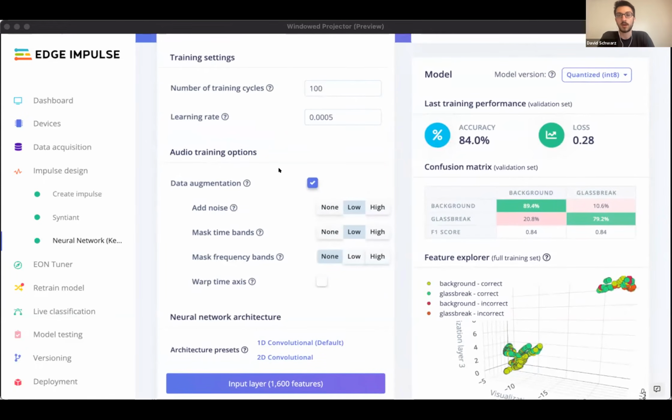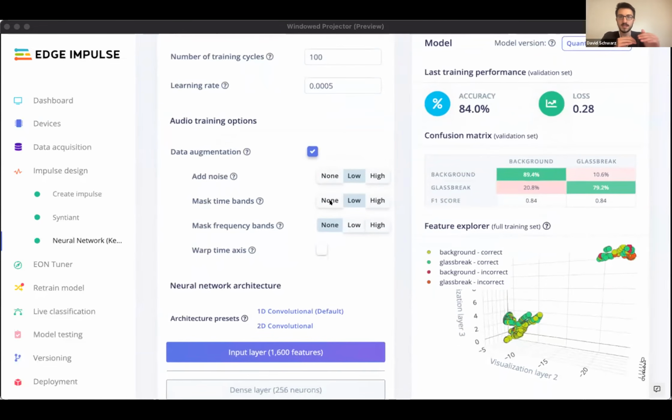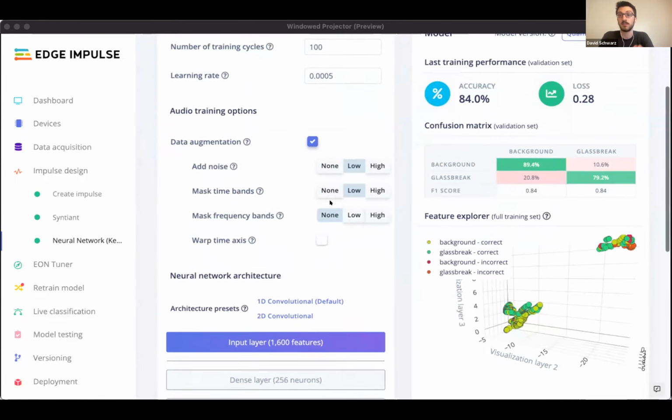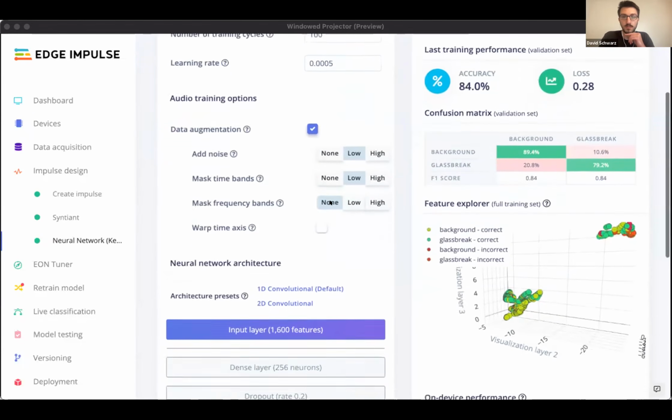Data augmentation is a really powerful tool that really helps generalize a neural network against the sorts of data that you expect to encounter in the real world, especially if you're working with a limited data set. As I mentioned earlier, we collected about 7 minutes of data, and that's not much. So in order to help with that limited data set, get the most out of it, we're going to be augmenting it, adding noise and masking out certain time and frequency bands throughout the process of training. And Edge Impulse takes care of all of that automatically for you.